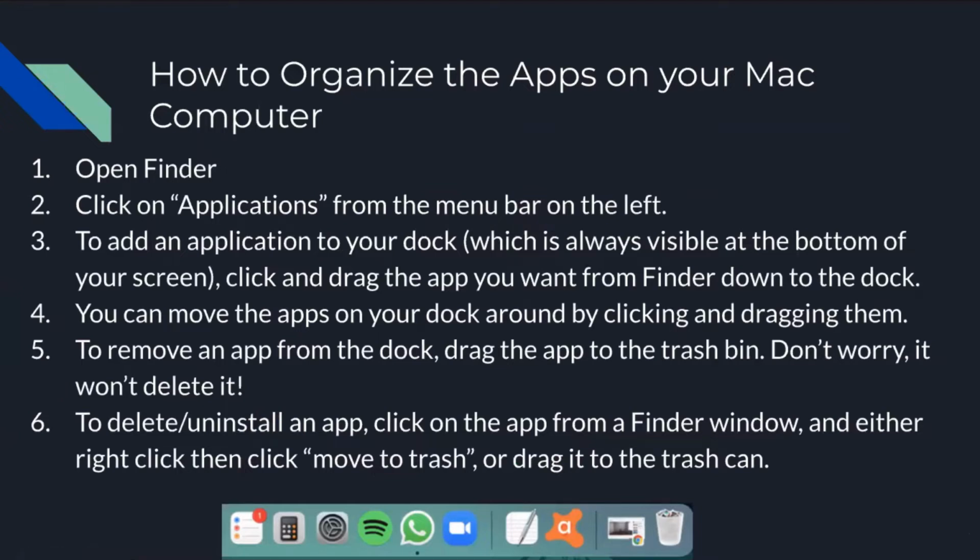You can move the apps on your dock around by clicking and dragging them just to shuffle the order. Like I've seen people kind of color code their apps. To remove an app from the dock, you can drag the app to the trash bin. Don't worry, it's not going to permanently delete it.